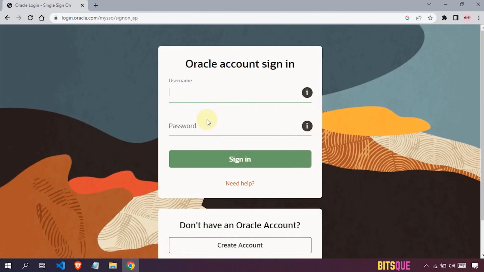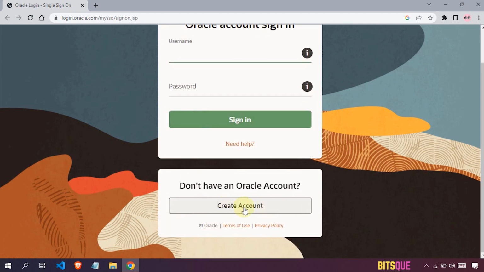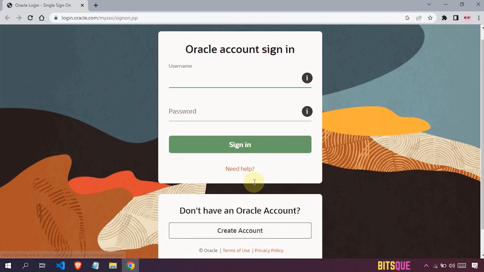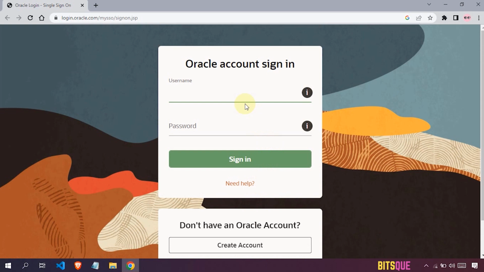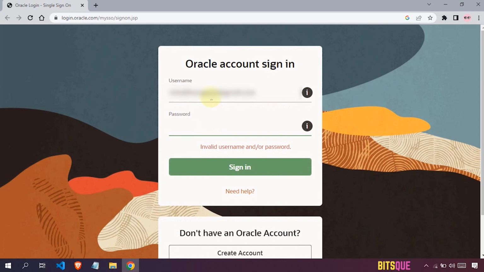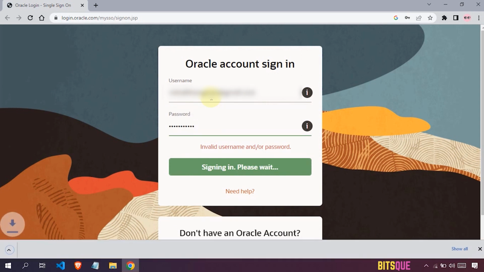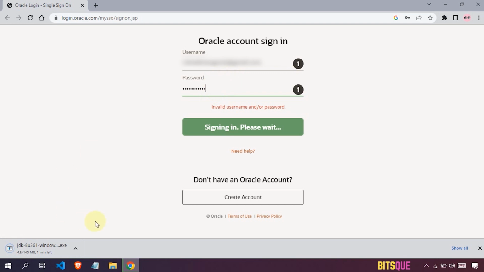It will redirect you to a login screen. To download the latest Java file, you have to log in using an Oracle account. If you don't have an account, then click on this create account button and create a new account and log in using your username and password. For now I'll just type my username and password here. Once you are logged in, it will start downloading the Java installer file. I always recommend you to download the latest version of Java using an Oracle account.